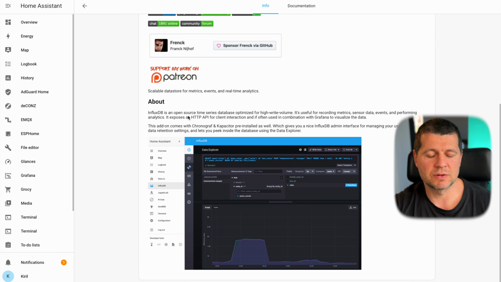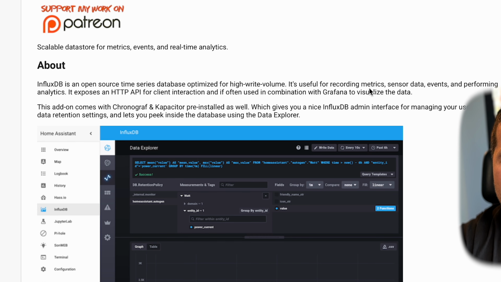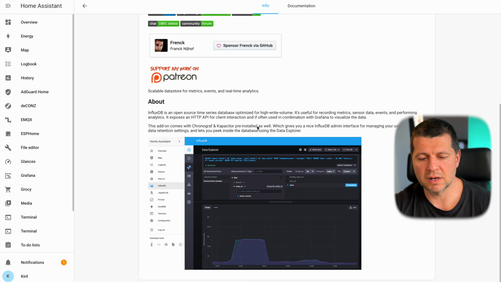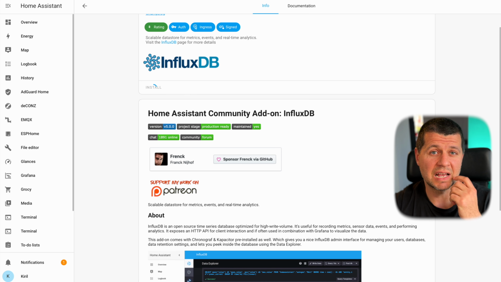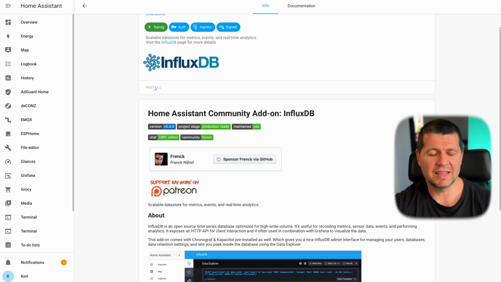InfluxDB is an open source time series database optimized for high write volume. It is useful for recording metrics, sensor data, events, and performing analytics. It exposes a HTTP API for client interaction, and it is often used in combination with Grafana to visualize the data. Good, very, very good. I like this add-on. And if you want some advanced dashboards with a lot of data from your sensors, and if you have a lot of sensors, this is a good option.